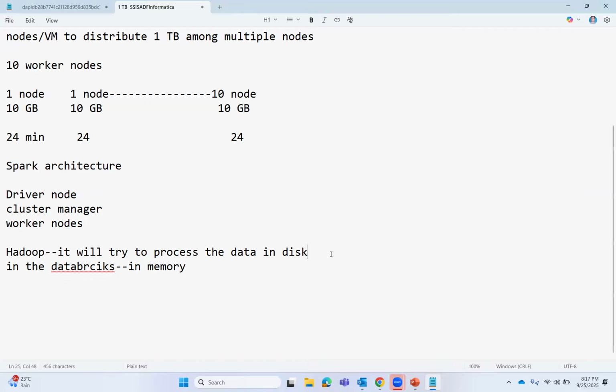Because if you use the disk for a larger amount of data, it will require shuffling the data across different virtual machines, and that will decrease the performance. That is why we use Databricks, which processes the data in memory so that we need not shuffle the data.